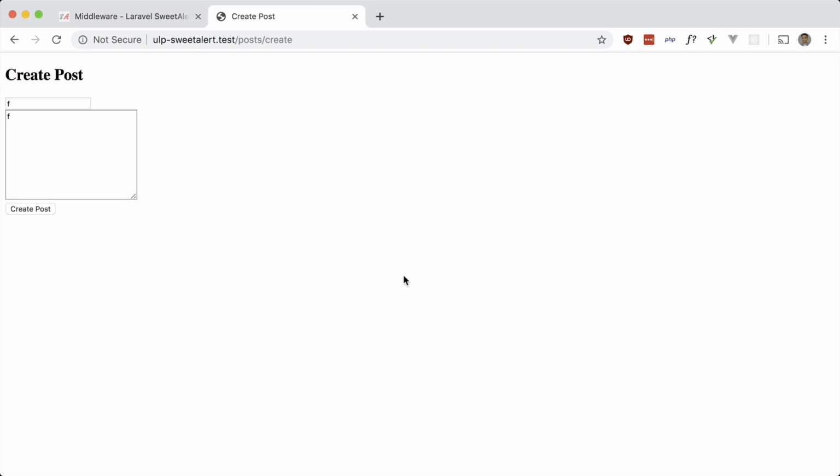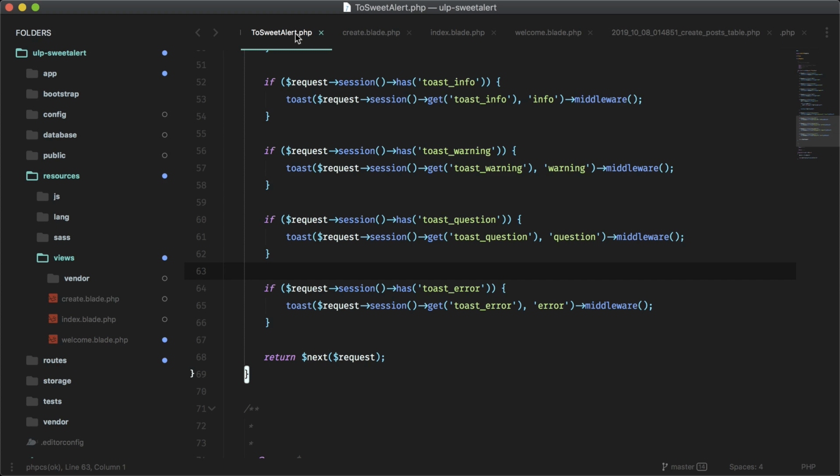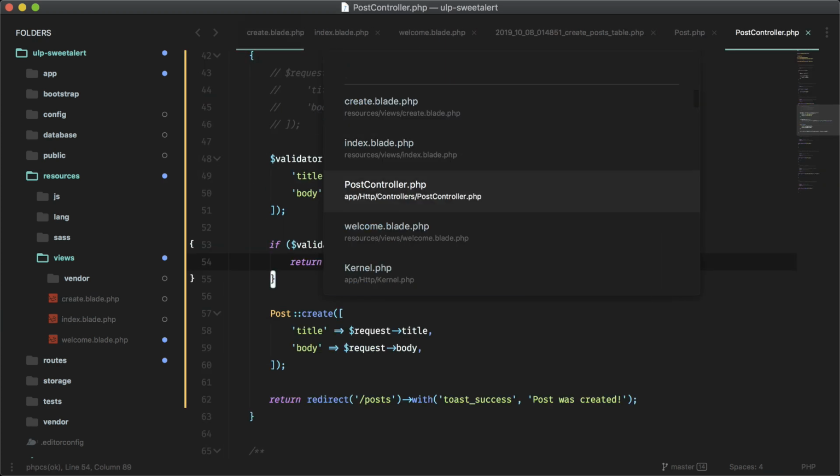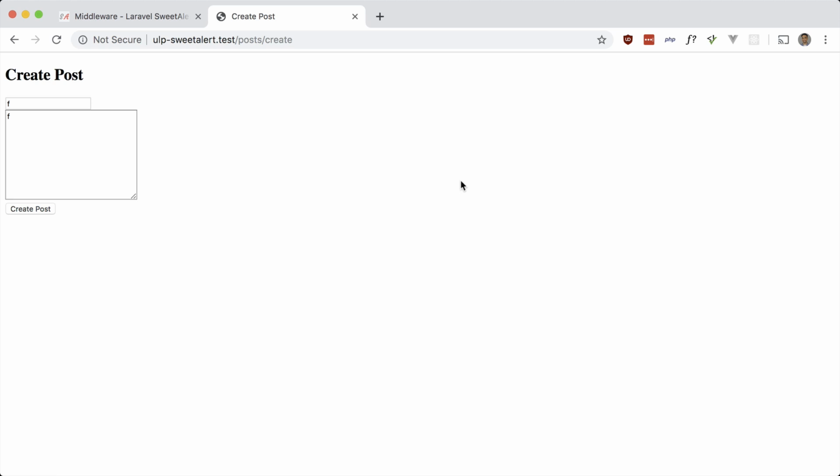So again, we can just change the session key if you want a toast error. So let's just go in here. Sorry, not in there, in post controller. And I believe it's called toast underscore error if you want to use toast instead. Okay. And let's try this again. Let me just refresh. Try this again. There we go. Cool.